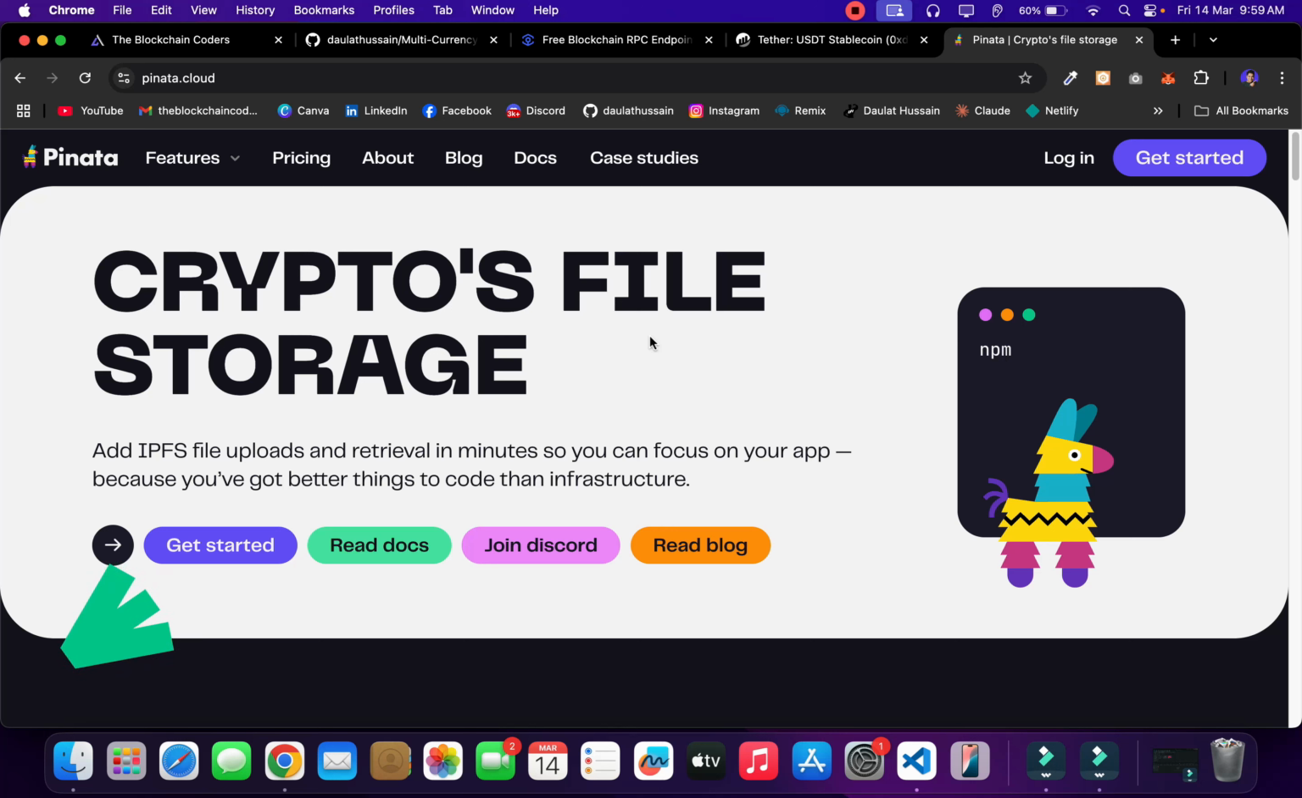I already have my account, so make sure to create your account and verify your account. When you create your account for the very first time, it will take like 3 to 4 hours, and when you create your API key, it will also take 3 to 4 hours. So make sure your account is fully verified. I already have my account, so I will log in straight away.